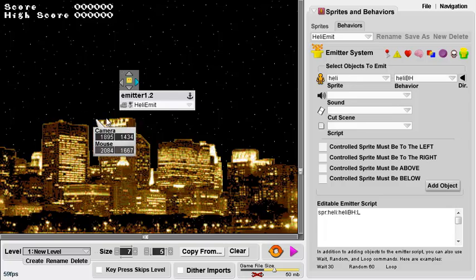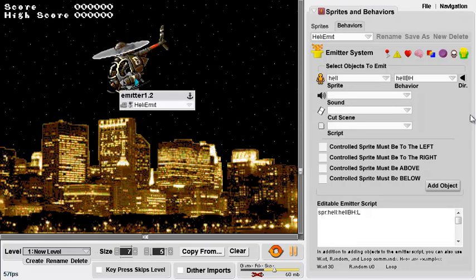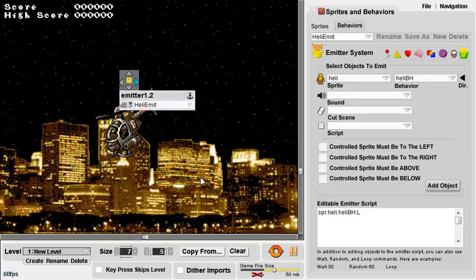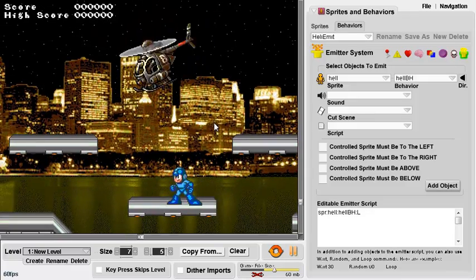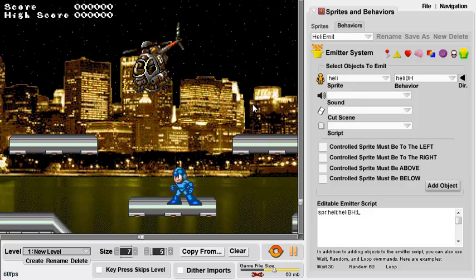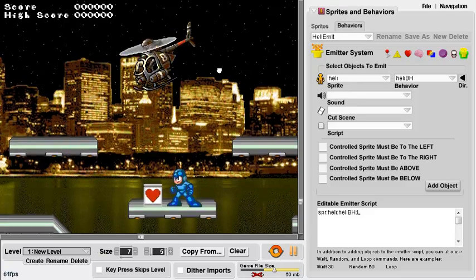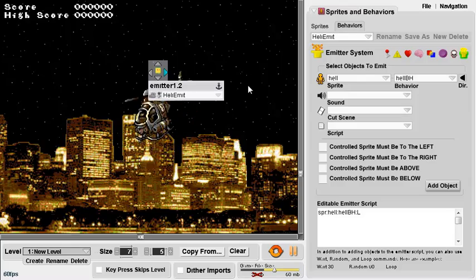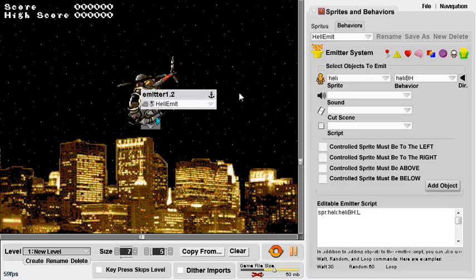So now if I hit the play button, it's going to spawn the helicopter. And there's the helicopter. And you'll see what this helicopter does. He's going to go down, and he's going to drop a little health box. There's the health box. And now he's going to float back up off the screen and then disappear. And this is all done through his pattern. I'll show you the pattern here in a moment.